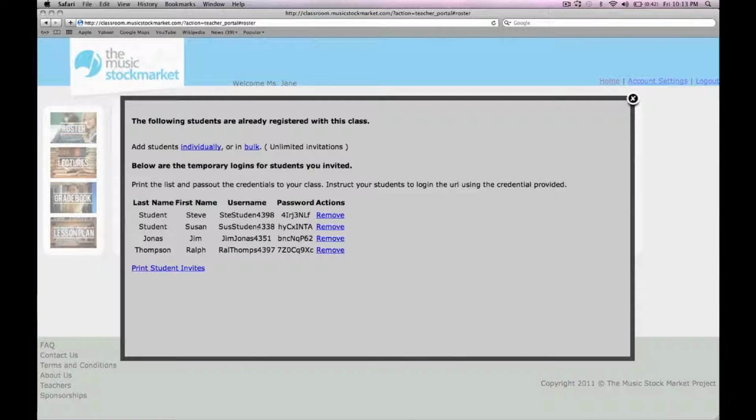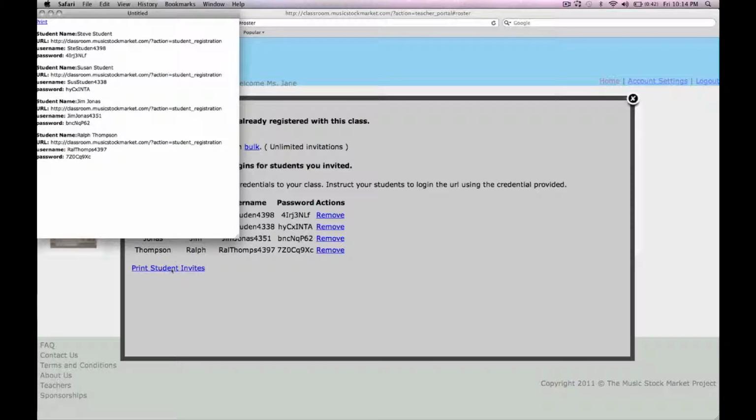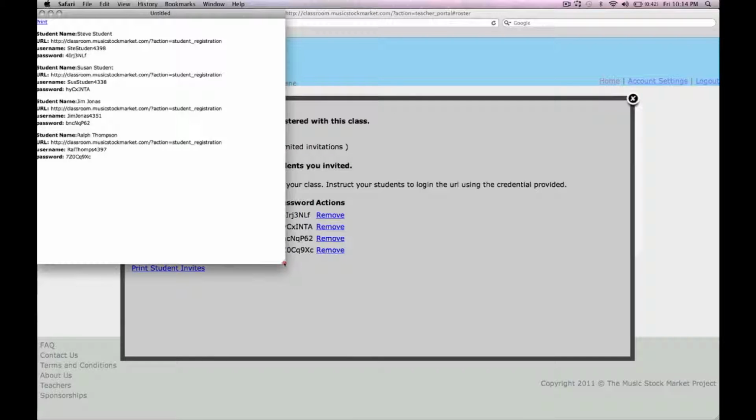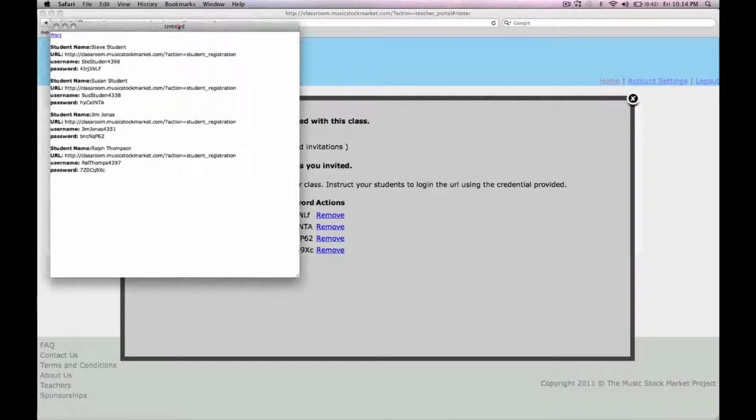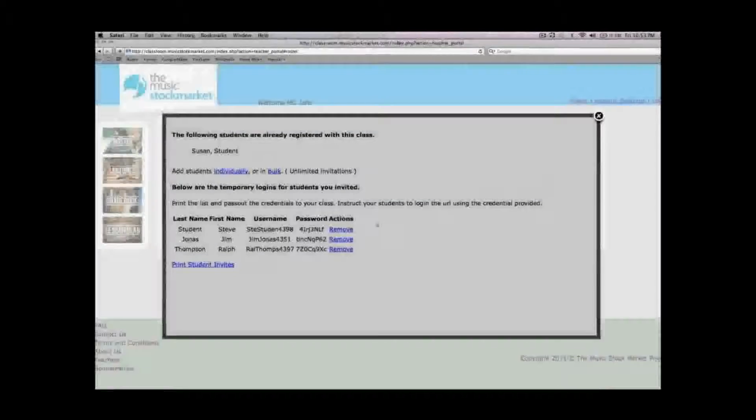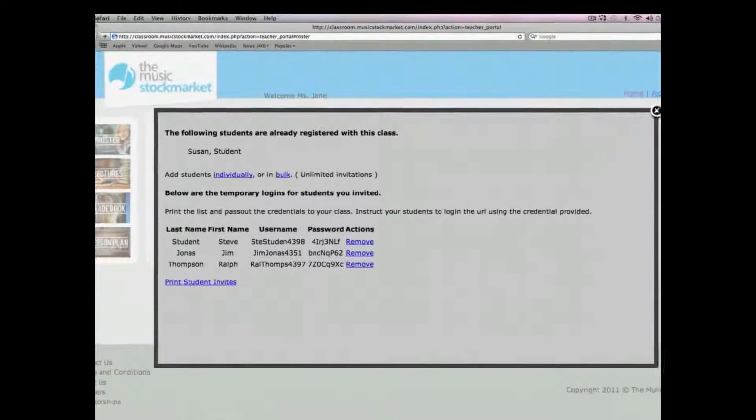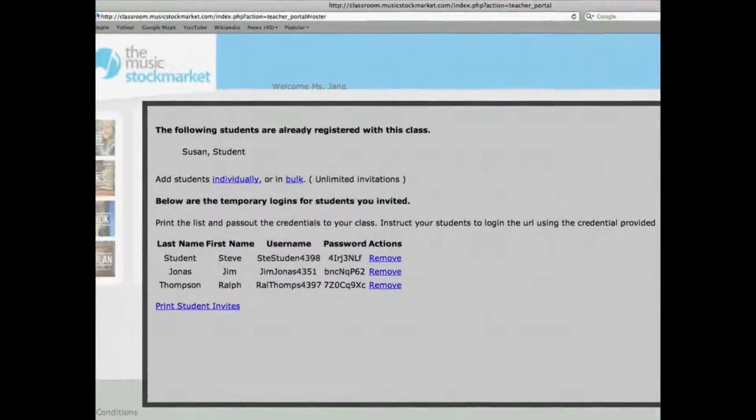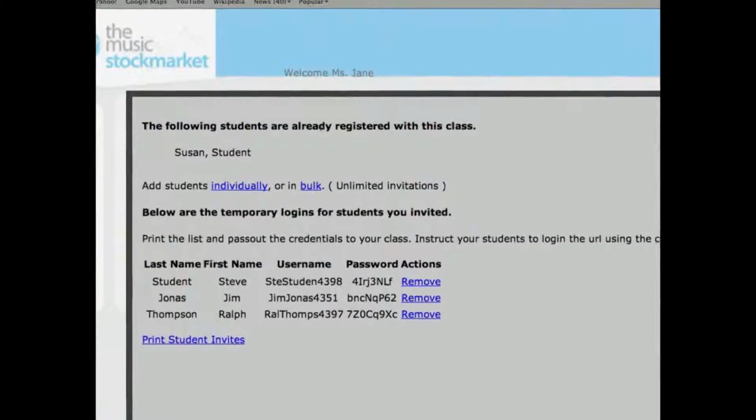Now our final step in this process is to provide these credentials to our students. Going back to the bottom of this student roster box is a link called Print Student Invites. By clicking on this link, we create a sheet that has all of these student credentials that we can then print out on a sheet of paper and neatly cut and distribute to each of our students. As our students register with the site, they disappear from the temporary list and begin to appear on the permanently registered list.